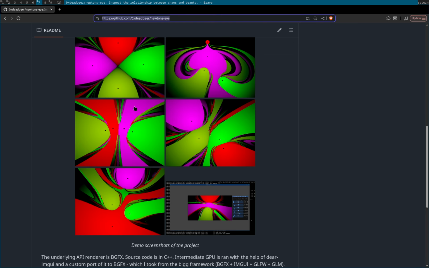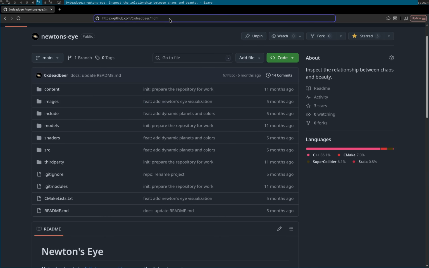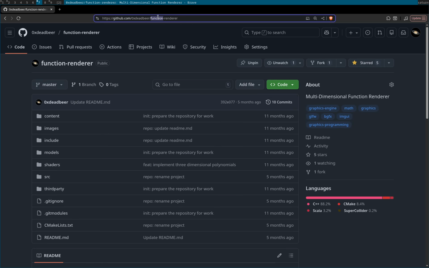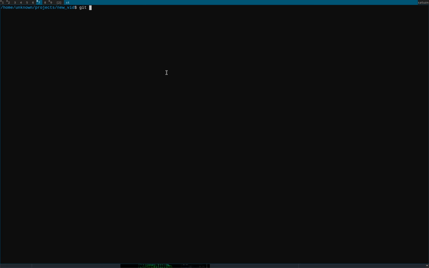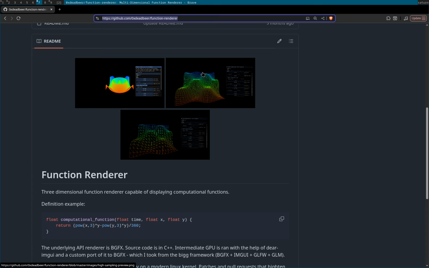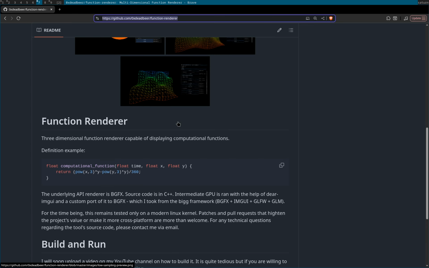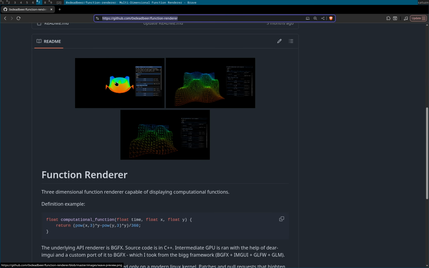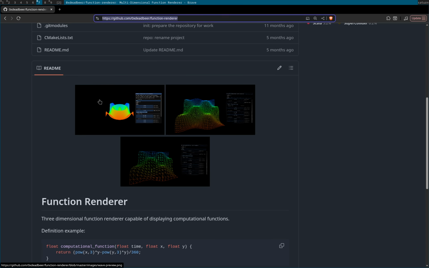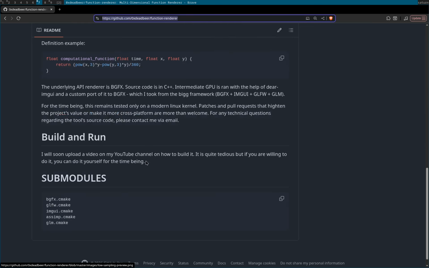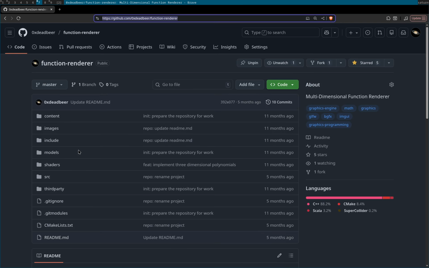So I'm not gonna compile this one, maybe this one, function renderer. It's just a silly visualizer of a computational function. It will have one point for every x and y combination, of course, because it's a function. So that's just a rectangle if you look at it top down, and we're going to try to compile it.